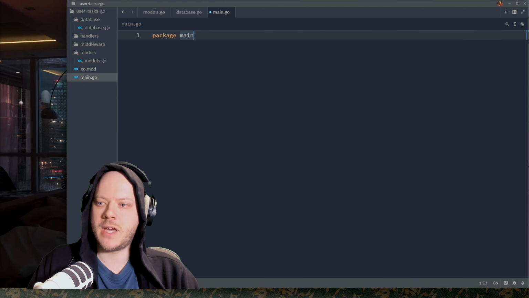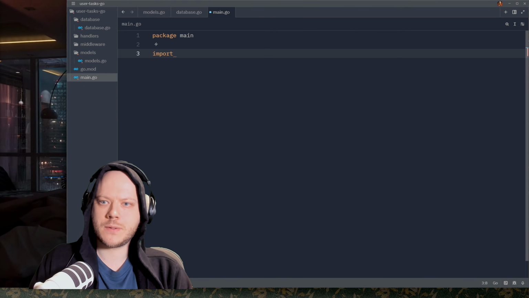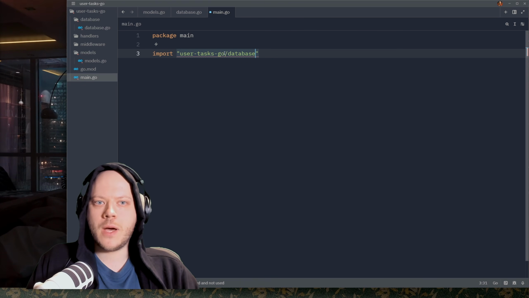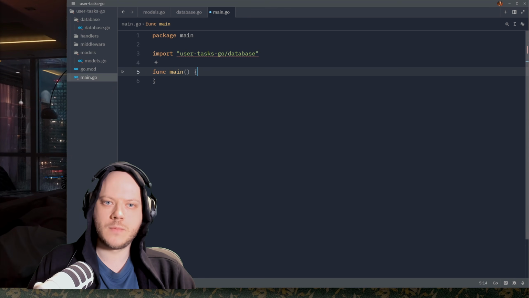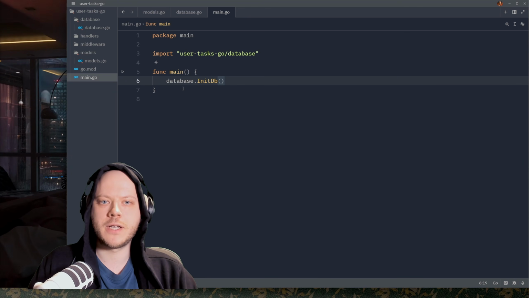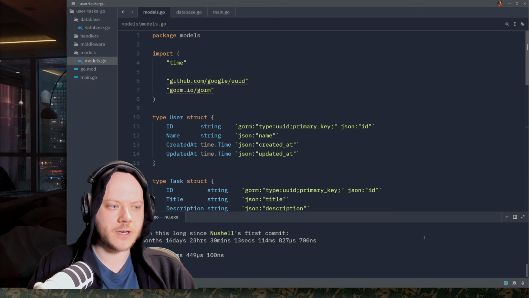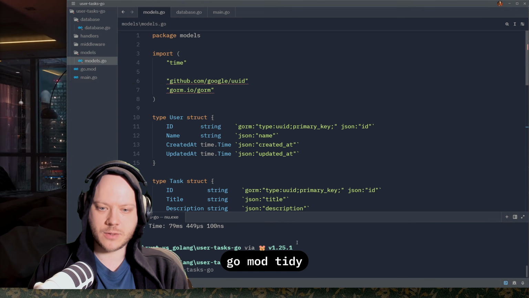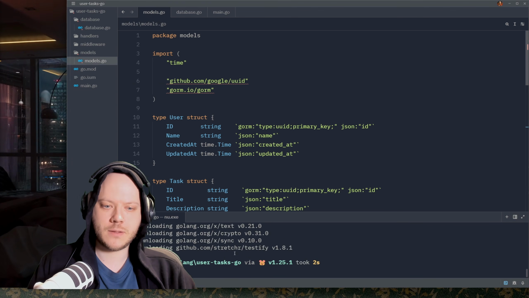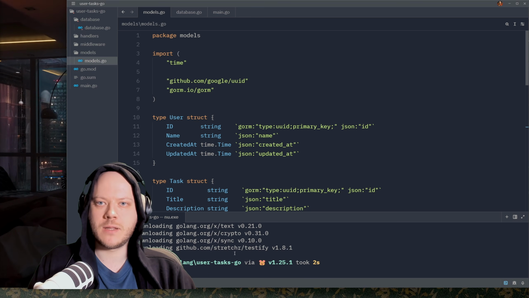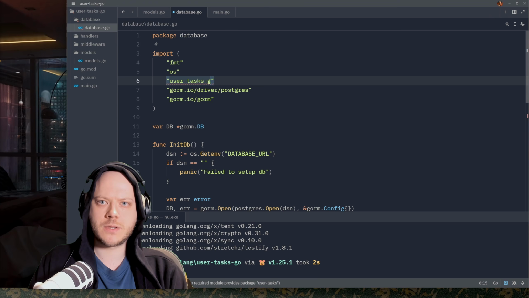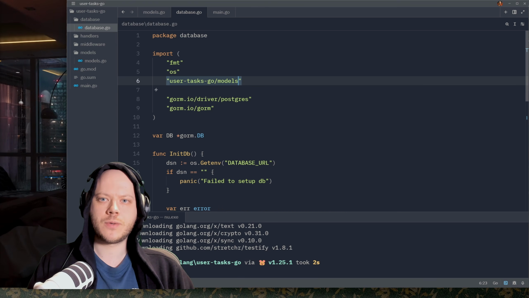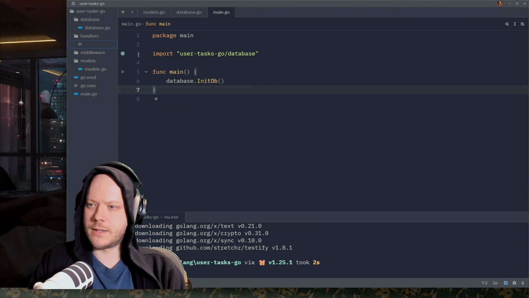Now let's create main.go in the root directory. The package is main. I want to import our user tasks Go database, and we need a function main. In function main, we can initialize our database. To fix these errors, you can easily run go mod tidy, and it downloads all the packages we need. I need to fix this one. It should be user tasks Go models. Now we can initialize the handlers.